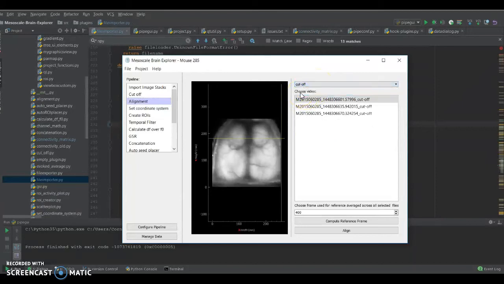If we click this, it filters it to only the cutoff. So the very last plugin processing step that was processed, we can filter by that. So in the alignment plugin, what we're trying to do is pick a single reference frame, and then everything is aligned to that one reference frame.